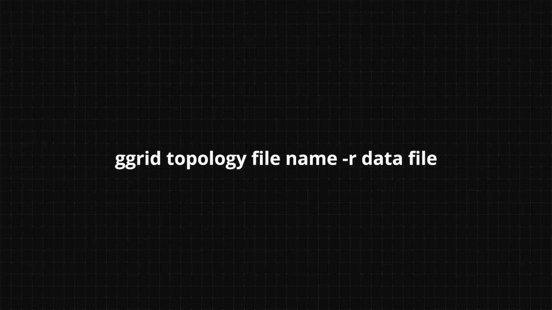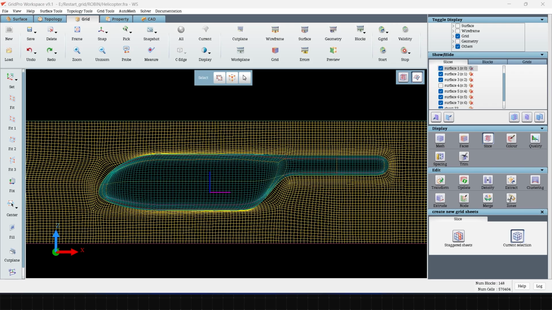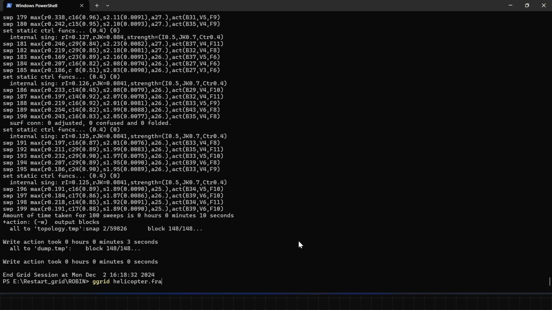Here's the command to restart the grid smoother. -r is the restart parameter. Data file is the dump.tmp file containing the grid data from the previous step. Using uppercase -R instead of lowercase -r would force the grid smoother to start from the beginning and run for the specified number of steps. In our case, the command becomes grid helicopter.fra -r dump.tmp.